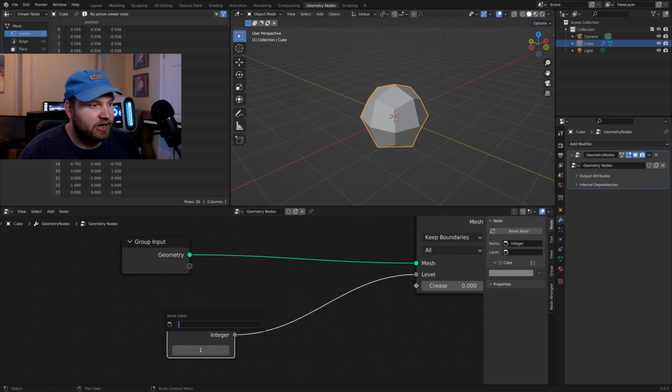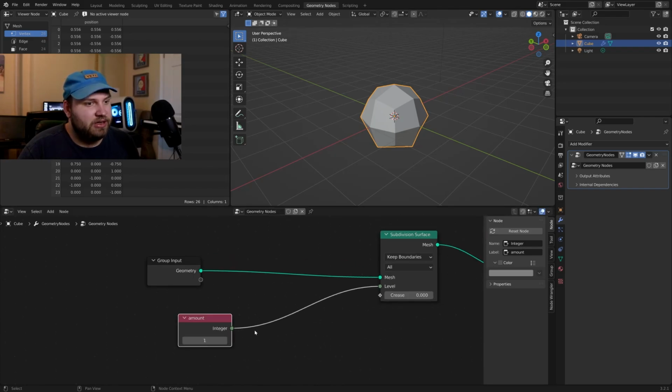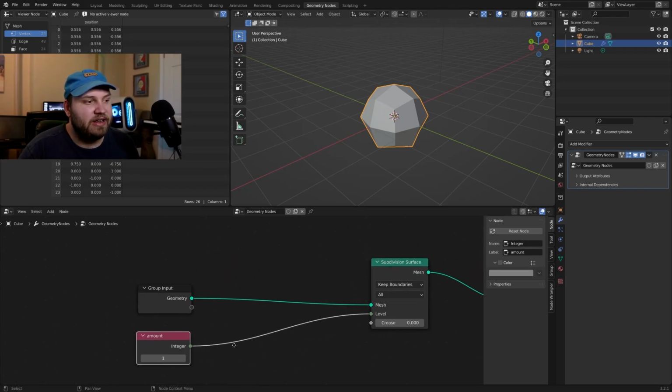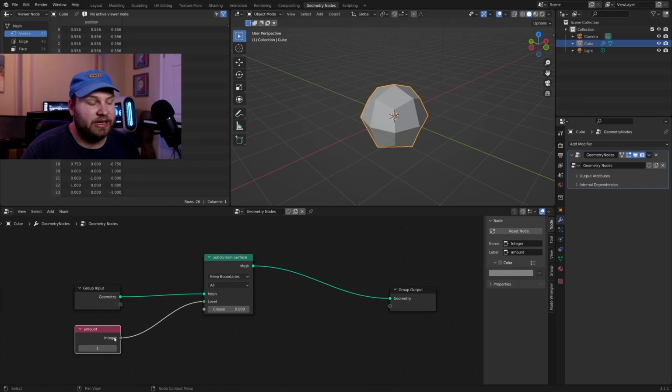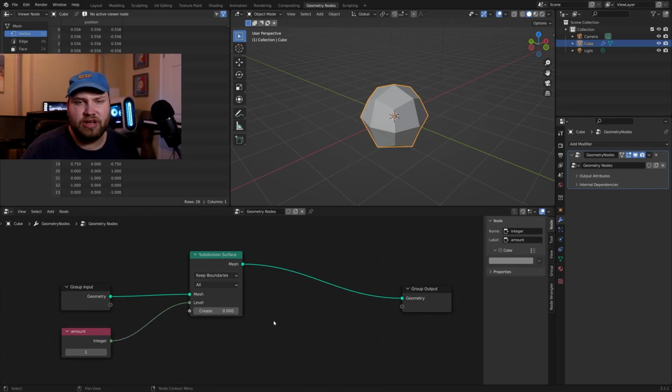And I can hit F2 and I can rename this. I will just call this variable Amount. So this is the amount that I want to subdivide it. Now I have this Amount variable that I can reference anywhere I want and it will always stay the same. All right, cool. So how does that help?